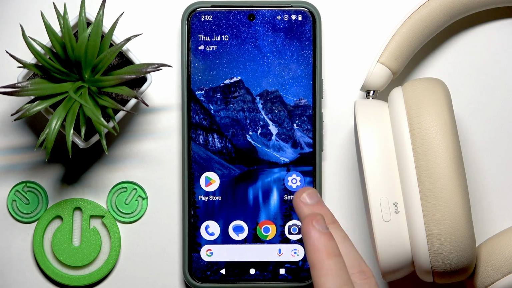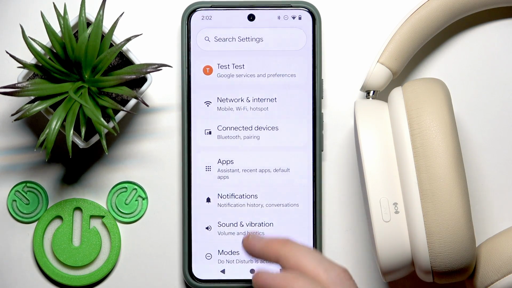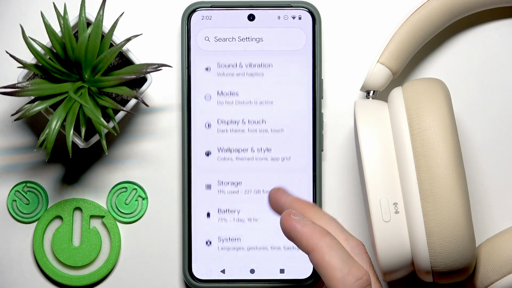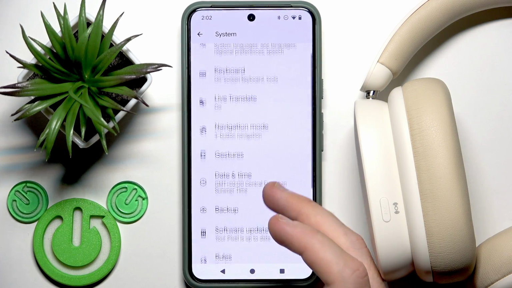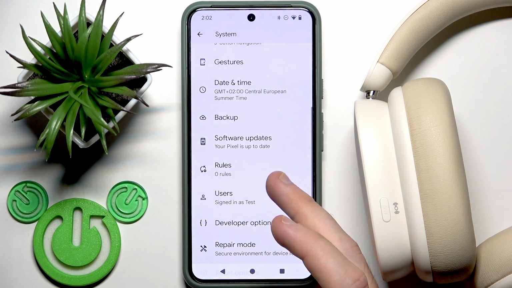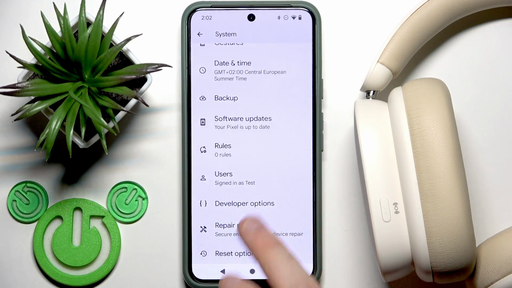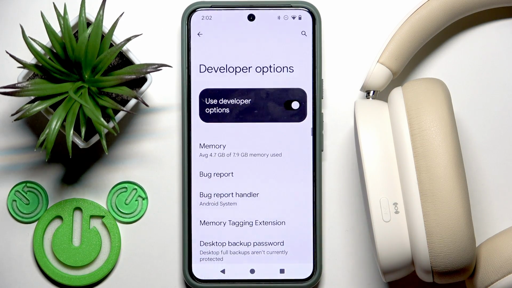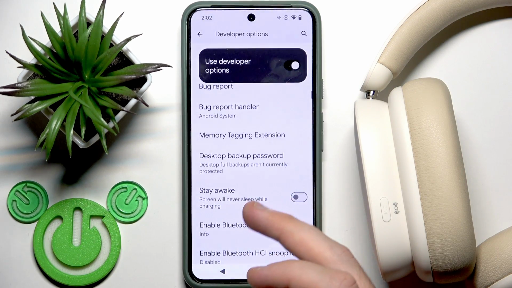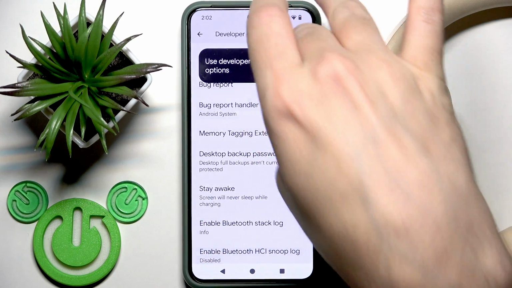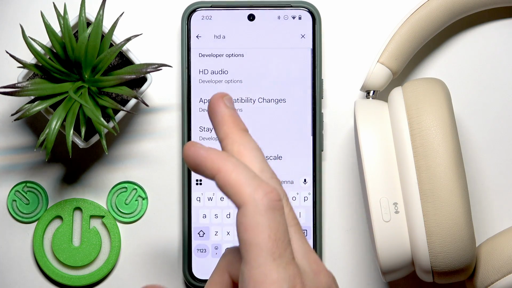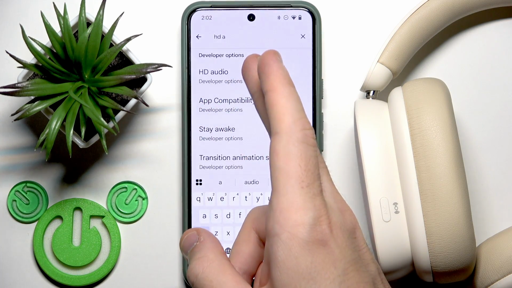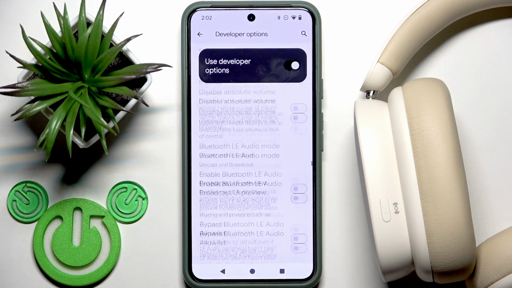When you enable it, you need to go to the settings, then to the system, and on stock Android I need to scroll down and find developer options at the bottom. We need to enter here, and right here I need to find HD audio, but we can use also a search, and in the search we can write HD audio, and right here, as you can see, it's located at the developer option, so tap at this line.